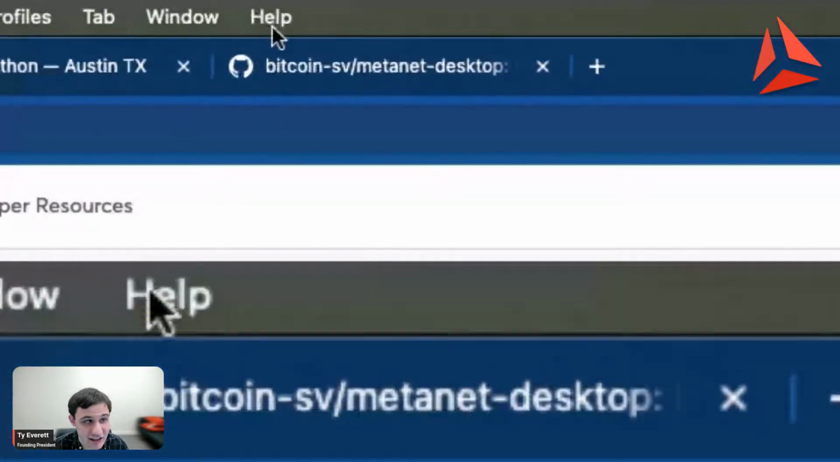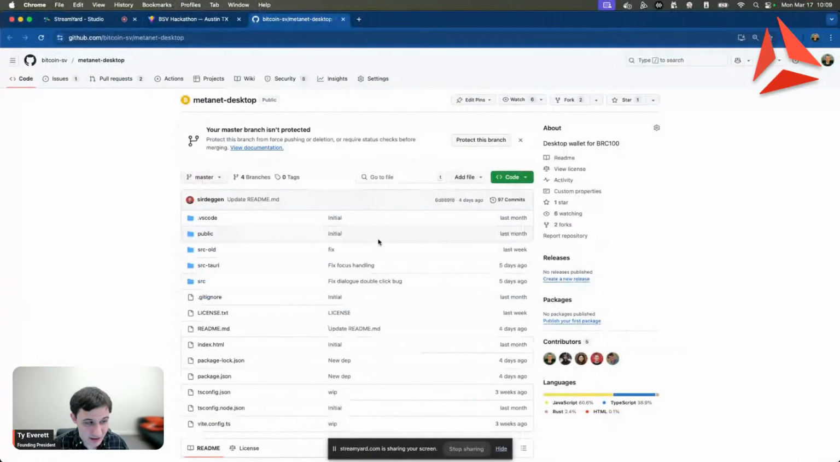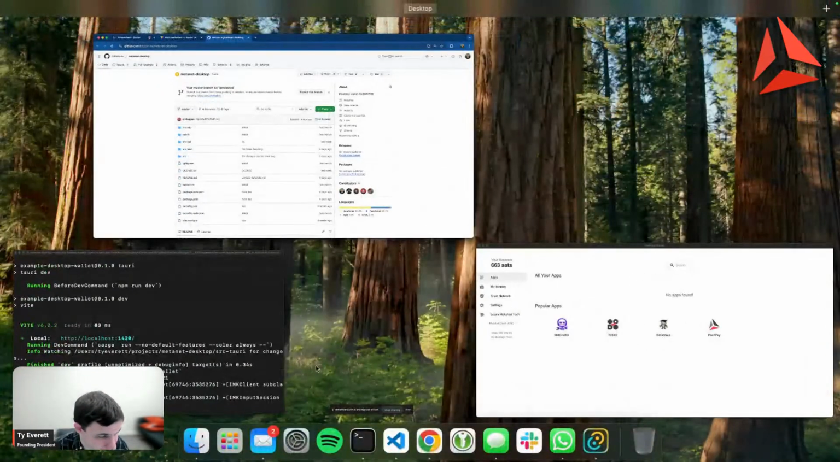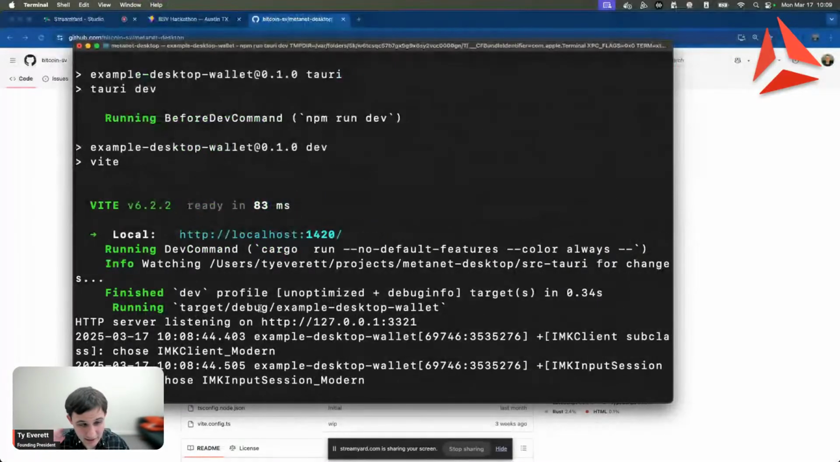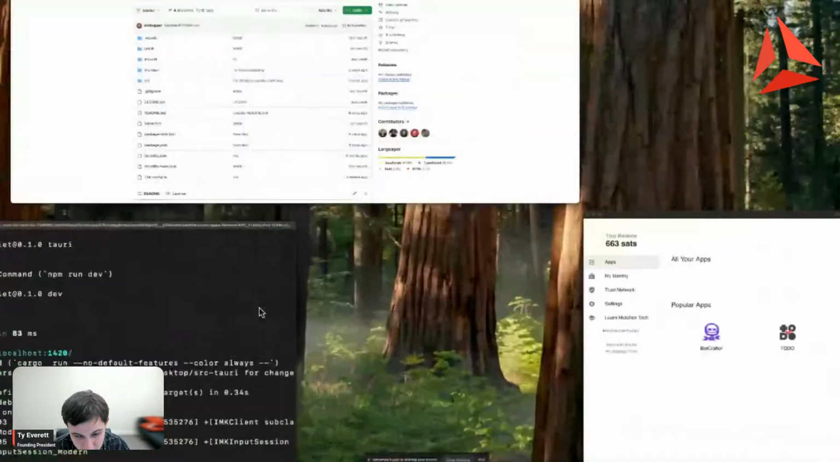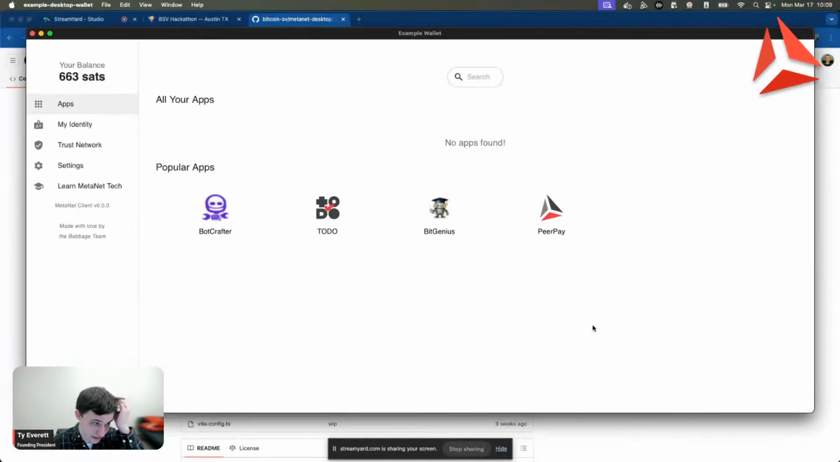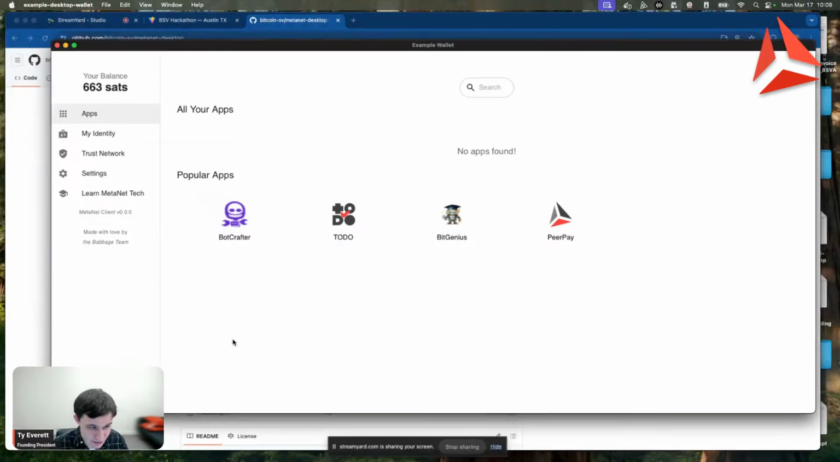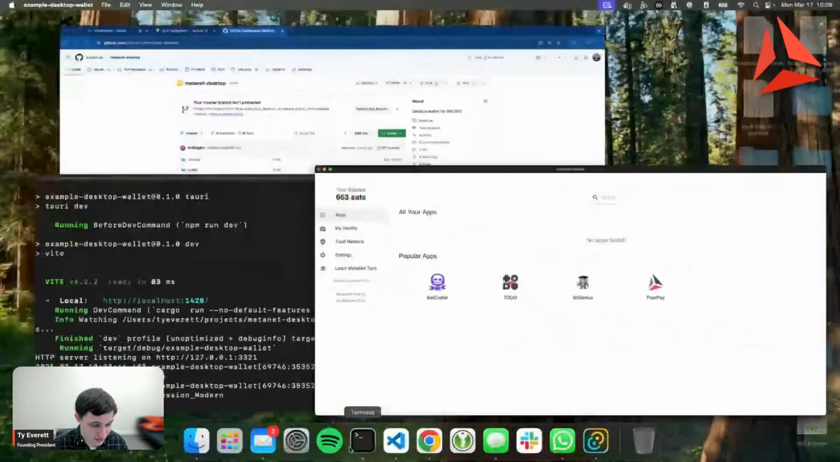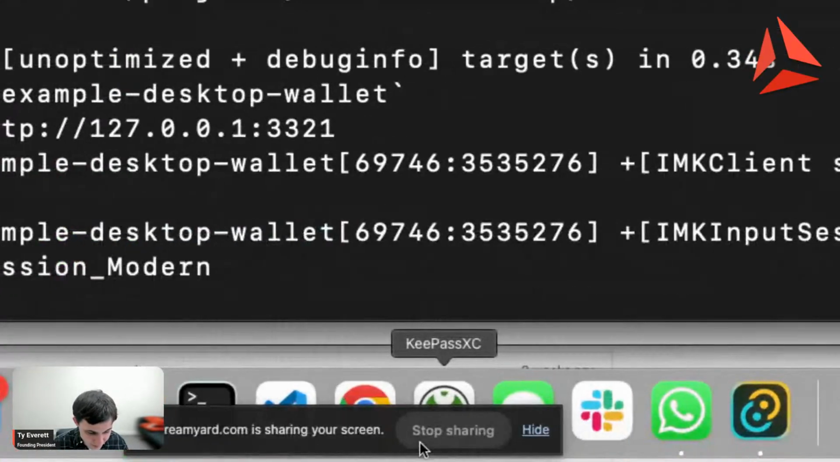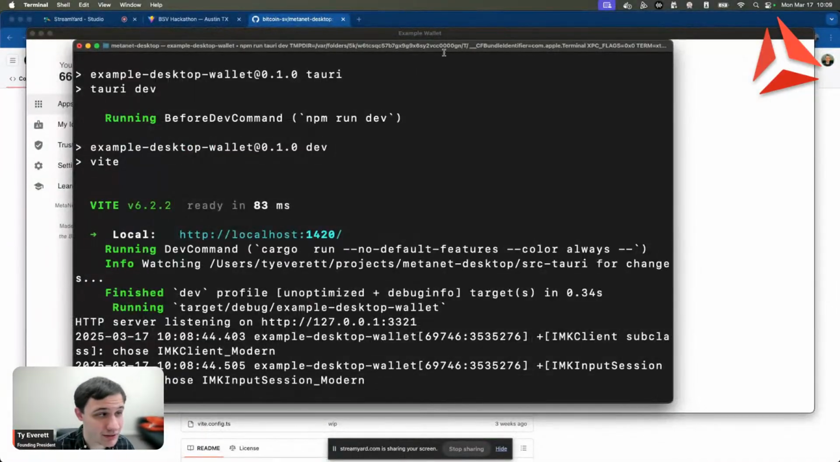Okay, so we see this here, but let's go to the GitHub, right? So we can see the GitHub, we can see the terminal, and we can also see the example desktop wallet. When it pops up, it'll have you log in and get set up. You'll be able to pull this down and run it, and you can see some example applications here. But what we want to do is actually use this wallet in some way that's going to be relatively productive for the event.